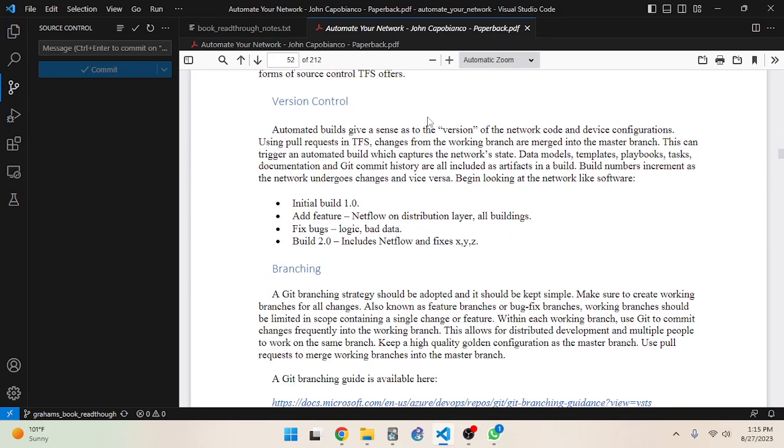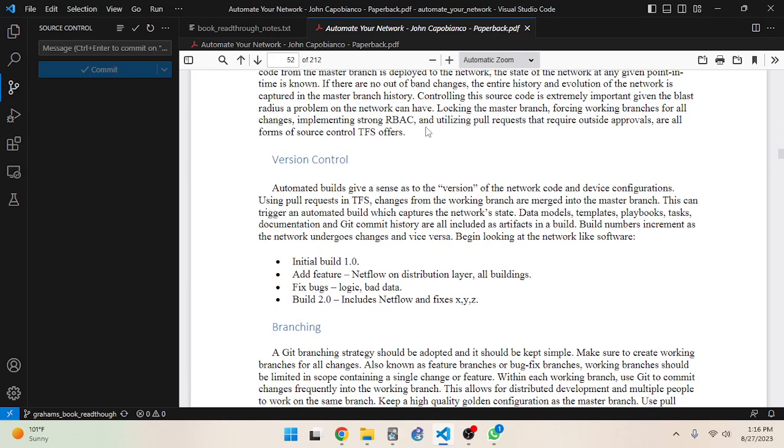All right, version control, which is different than source control. Automated builds give a sense as to the version of the network code and device configurations. Using pull requests in TFS, changes from the working branch are merged into the master branch. This can trigger an automated build which captures the network's state. Data models, templates, playbooks, tasks, documentation, and git commit history are all included as artifacts in a build. Build numbers increment as the network undergoes changes and vice versa.